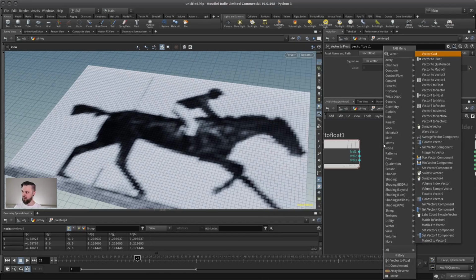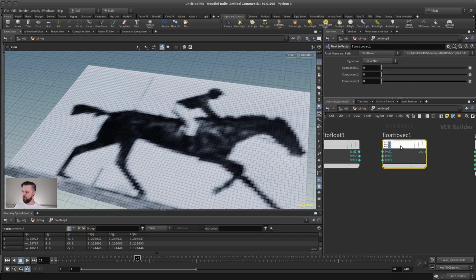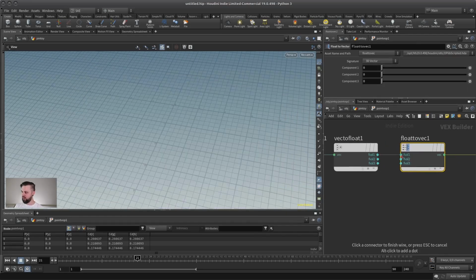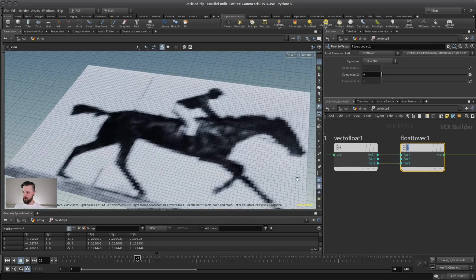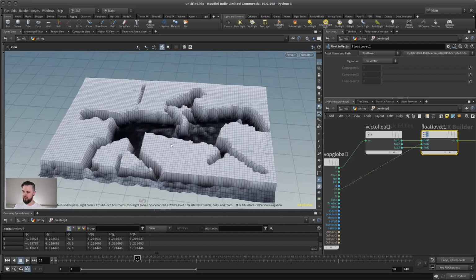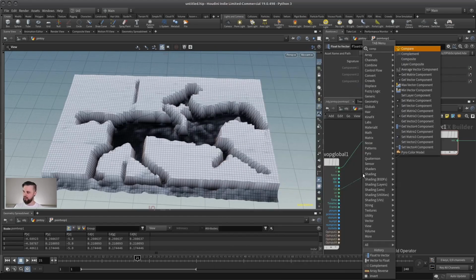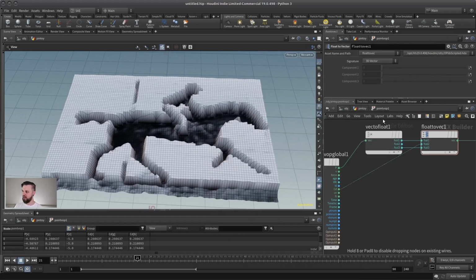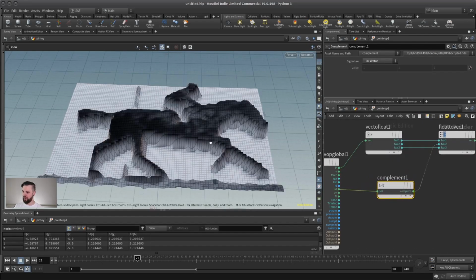So we have to go back to float to vector. There it is. And we want to keep X and we want to keep Z so that our position is fine. But we only want to change the Y element with CD. There you go. And now we just have to invert this. And luckily for us, we have a complement here that we can just stick in and we're fine.